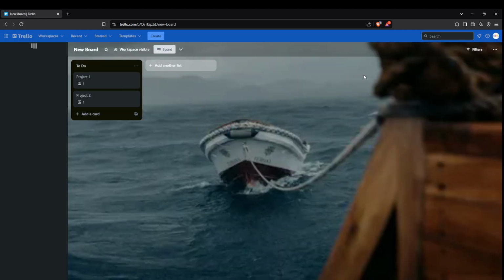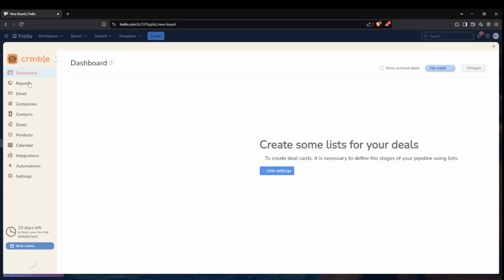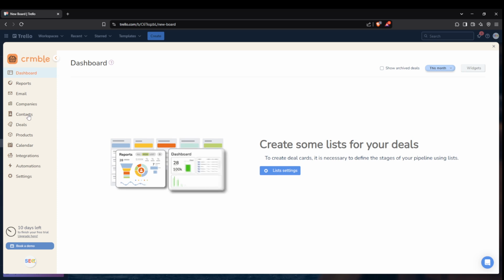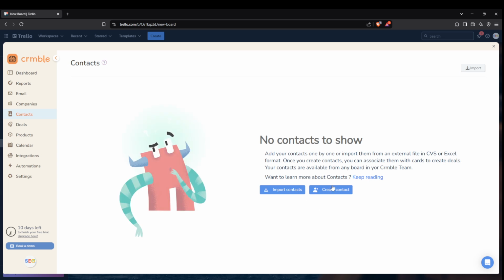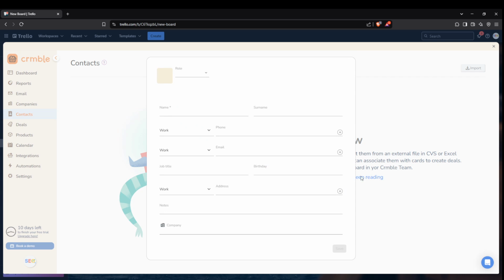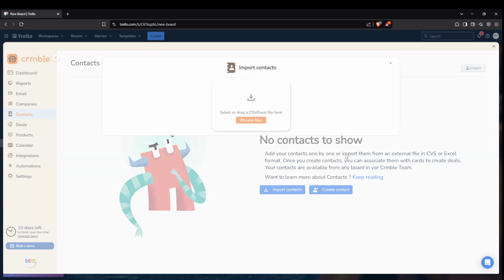Once refreshed, CRMBL should appear as a clickable option on your board. Start by clicking on CRMBL and you'll see a menu that includes contacts. Click on Contacts to access your contact database or to start creating it from scratch. You can add individual entries by selecting Create Contact, which is a straightforward way to manually enter new connections. Alternatively, if you have an external list of contacts, clicking Import Contacts will allow you to upload them directly into Trello. This option is a huge time saver if you're migrating from another contact management system.